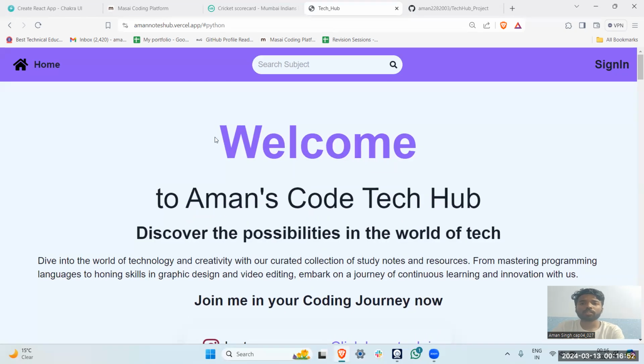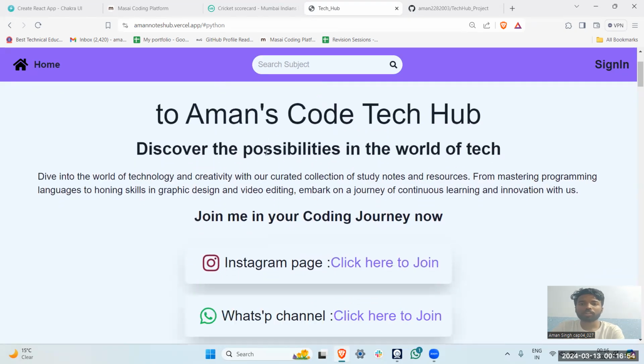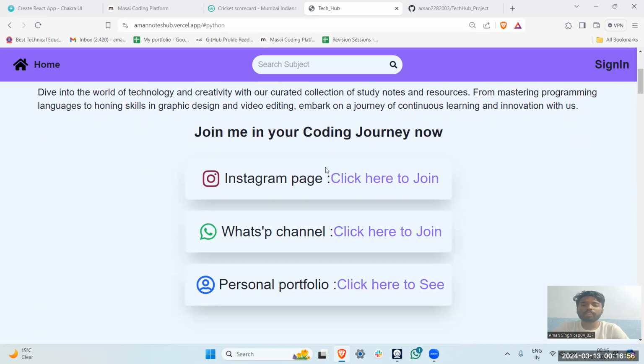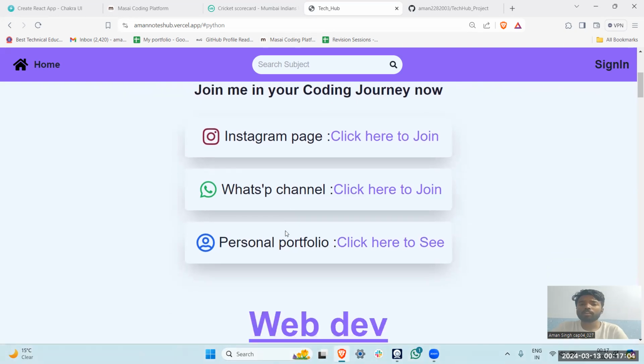So here is a basic structure, a welcome, and there are some tags, and then I have given my Instagram page, WhatsApp channel and personal portfolio. This is all related to my tech projects, and I'm posting content on these pages and channels.